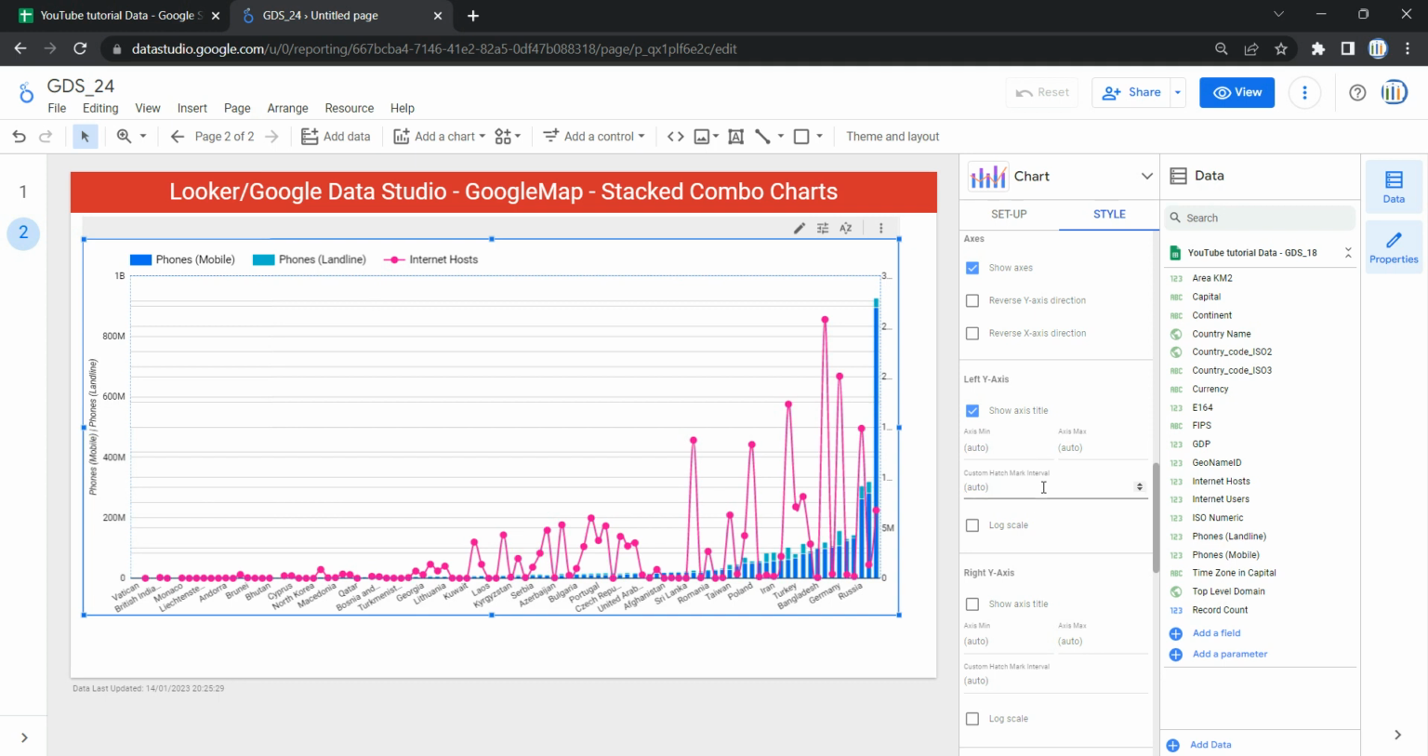Similarly, if you want to customize the intervals, for example here 200 million, then 400 million, if you want to put custom values so that it gets incremented by 1000, 1 million, 100 million or 200 million, you can do it. You can put the values over here, and then you will see that your y-axis value showing over here will be incremented based on the value which you have put in.